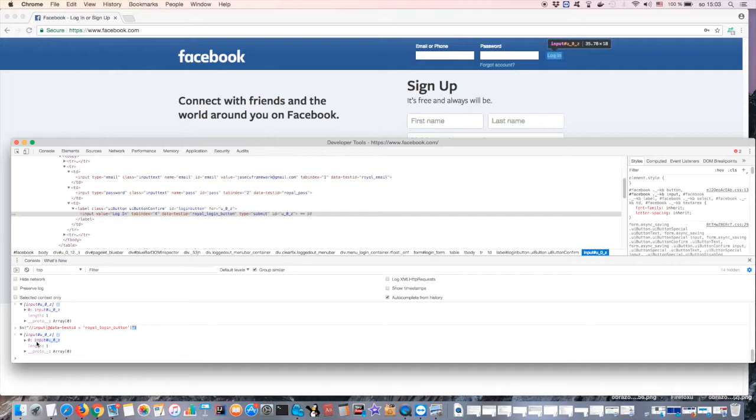So I really recommend using this when you work with Selenium and you need to find elements and you cannot use, for example, ID, class or name. You need to write XPath. It's a good way.